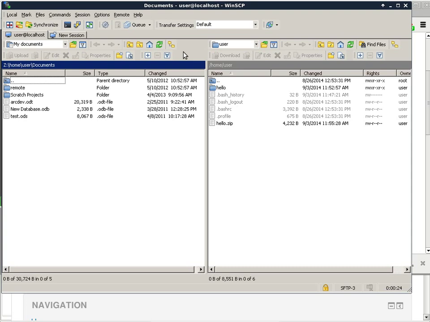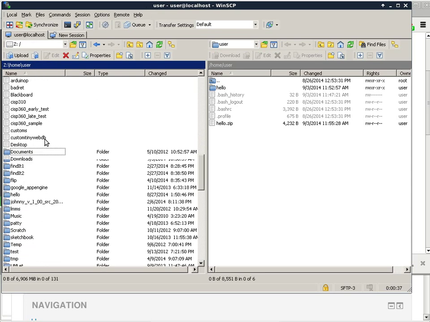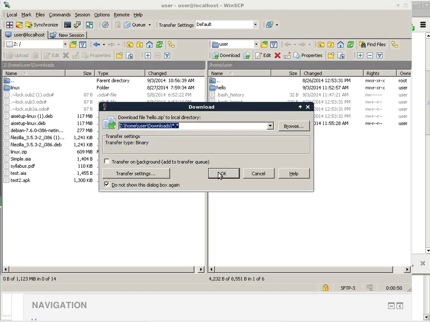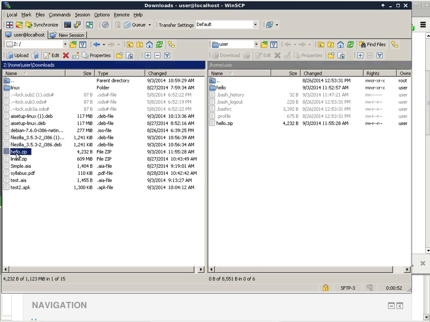To copy a file from the virtual machine into your local environment is just drag and drop. So in this case, I'm going to my downloads folder here. So I'm going to copy hello.zip from the virtual machine to Windows, quote unquote Windows, just by dragging and dropping it, and click OK. And you can see the hello.zip is now copied to the Windows side or the hosting environment. I have no use of WinSCP anymore. I'm going to close this window.